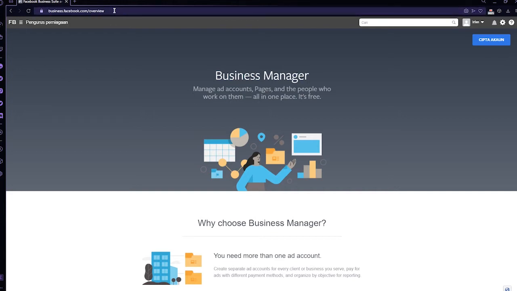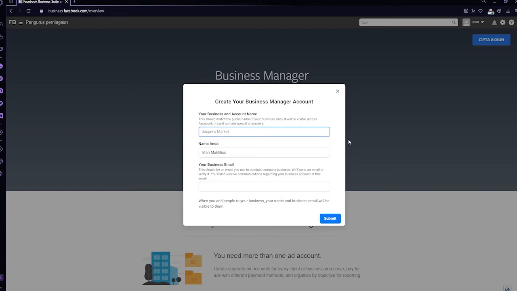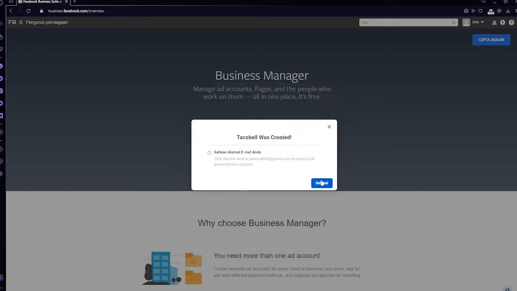So to get started, just click on create account, and as you can see right here, there is a place for your business and account name. Just put the name of your business. So for me right now, I'm just going to put Taco Bell right here. And also for your business email, use the email that you have been using for your business. Once you're done, just click submit, and your business account was created.